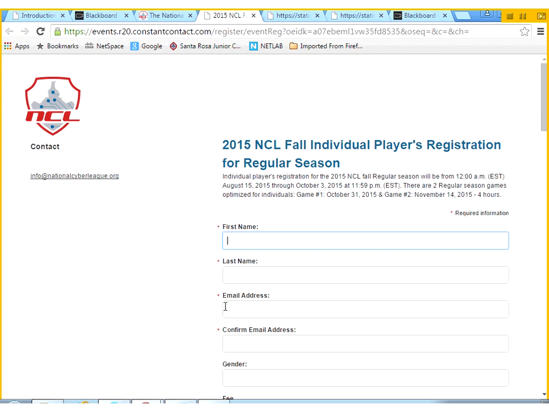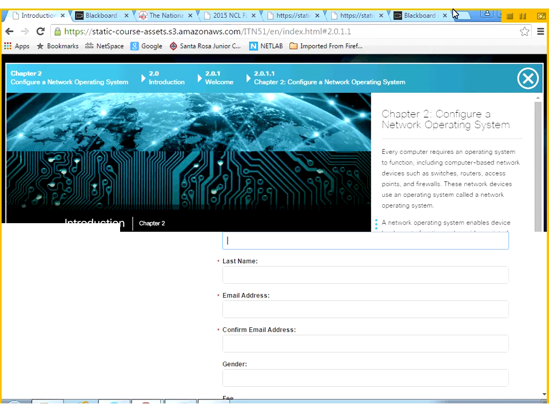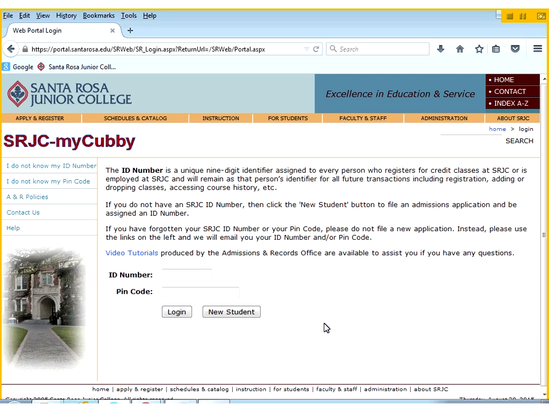Item number 2, please. Now, go to your cubby at SRJC and log in. And there's a survey in there. It's called the CTE survey, CTE or something like that, CTEA. I can't show you, I don't have a student account. Maybe I do have a student account.